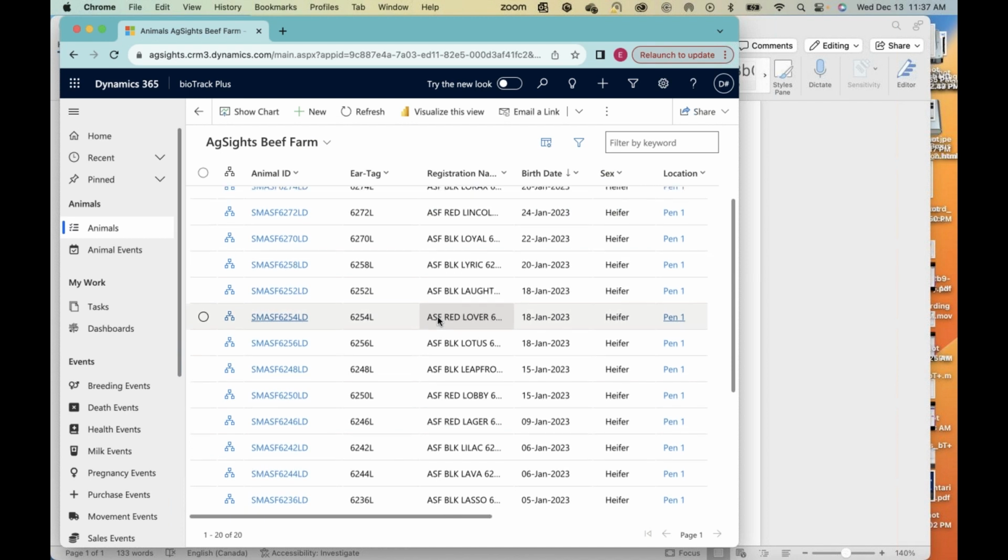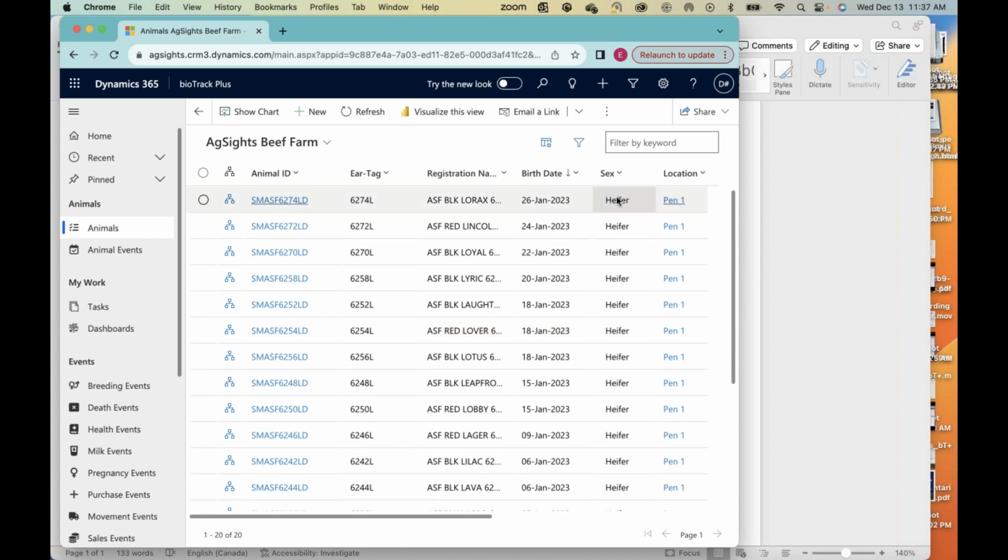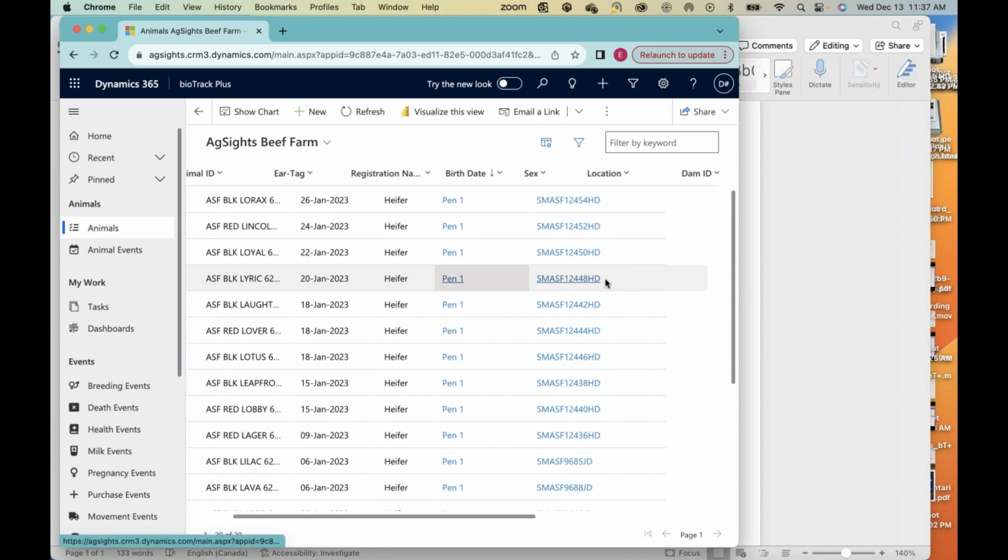Now, every year before we enter in our new offspring from our first crop, heifers or ewes or does, the first thing that we need to do is switch the animal from being a young newborn animal to a mature animal. Otherwise, you'll run into some data validation issues that will say that this animal is a newborn and you can't add progeny to that animal. So the fastest way to do that is to use the bulk editing feature.